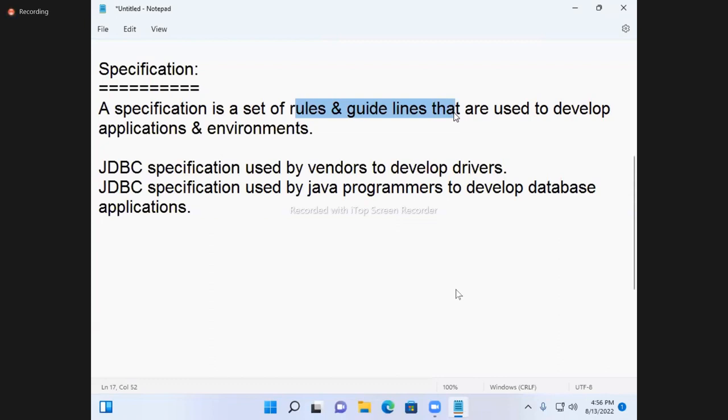Providing abstraction, providing necessary information and hiding unnecessary information. You want to write a JDBC program, a Java program, you want to connect to Oracle. Which method is required? That is provided. How they developed it? Not provided. That is unnecessary for you.